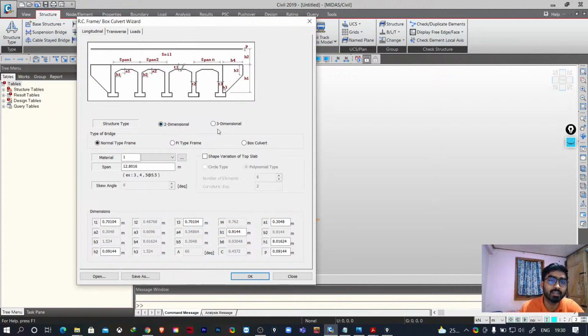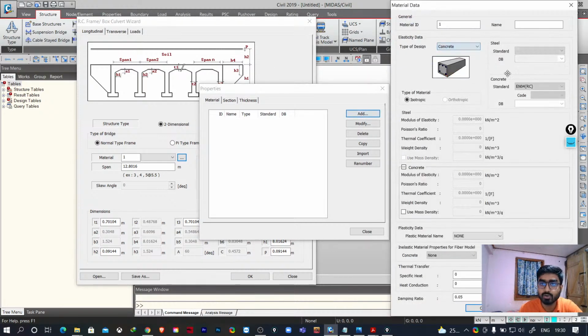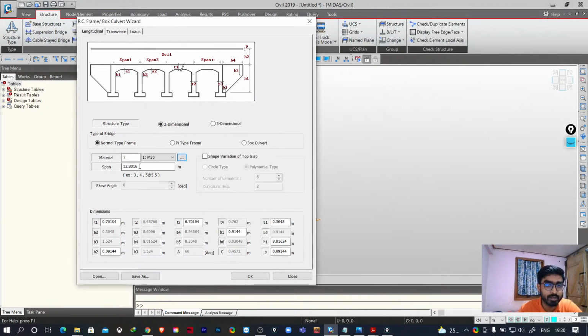So first of all, I'll create a 2D frame. For that, I'll go to 2-dimensional. Now the material I have not defined here. So if you click on these 3 dots, here you can add. I'll change it to concrete, and you can select the standard and maybe M30 grade. Click on OK. It will be added. Close. Fine.